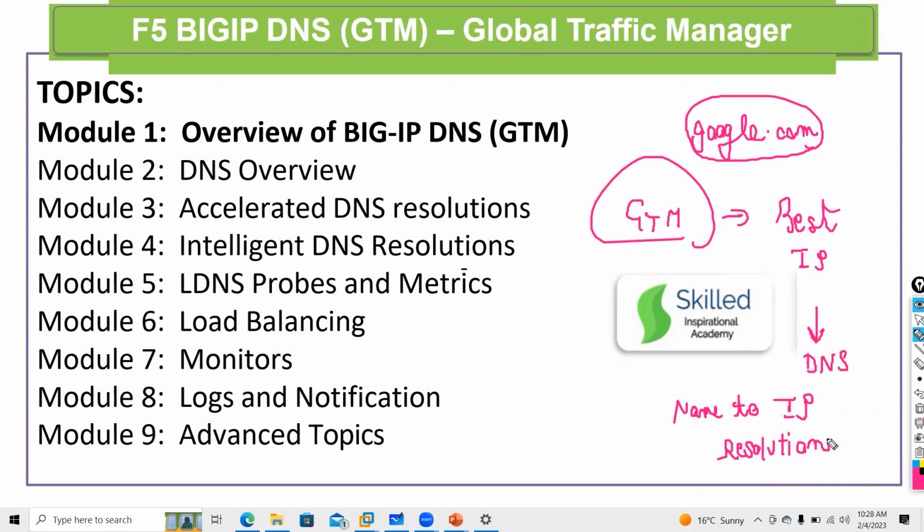Now the next topic which is covered is monitors. So we talk about LDNS probes, monitors. We will talk about health monitor. If any one of the servers goes down, traffic should not go to this server, it should go to the next server. So that we will come to know in your health monitor topic.